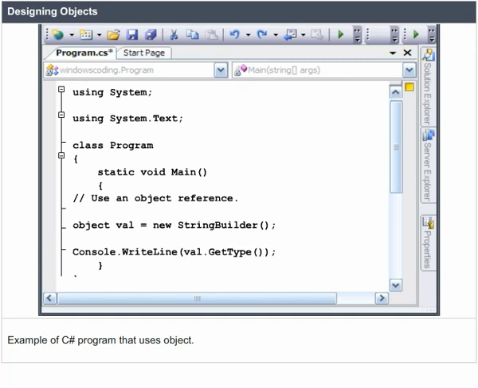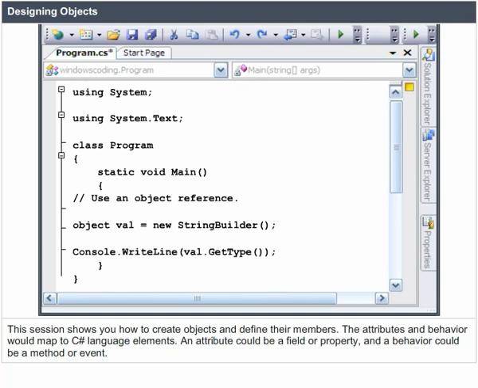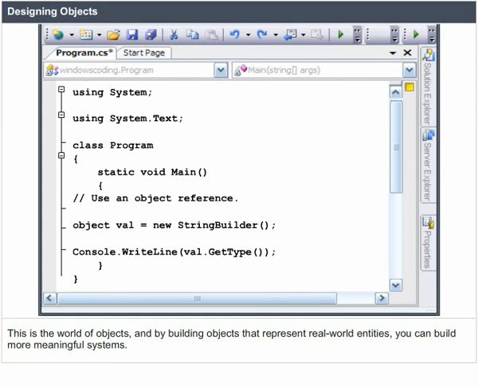This session shows you how to create objects and define their members. The attributes and behavior would map to C# language elements. An attribute could be a field or property, and a behavior could be a method or event. This is the world of objects, and by building objects that represent real-world entities, you can build more meaningful systems.